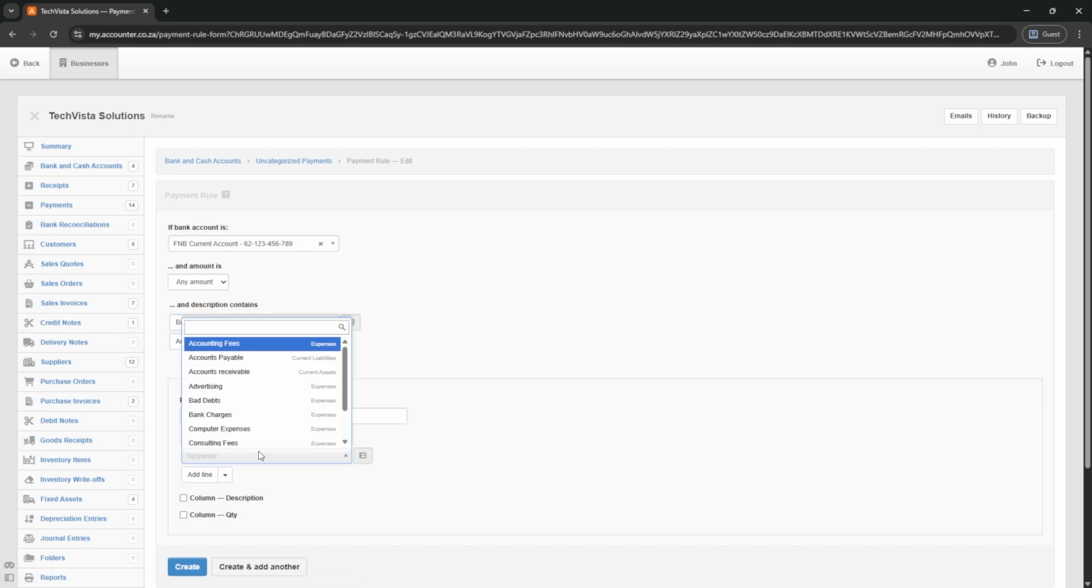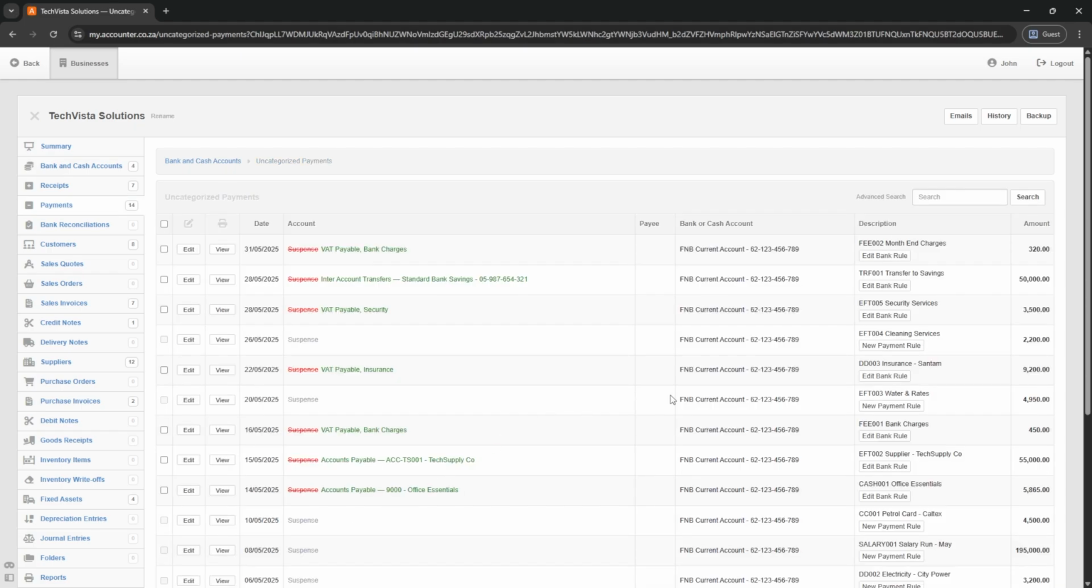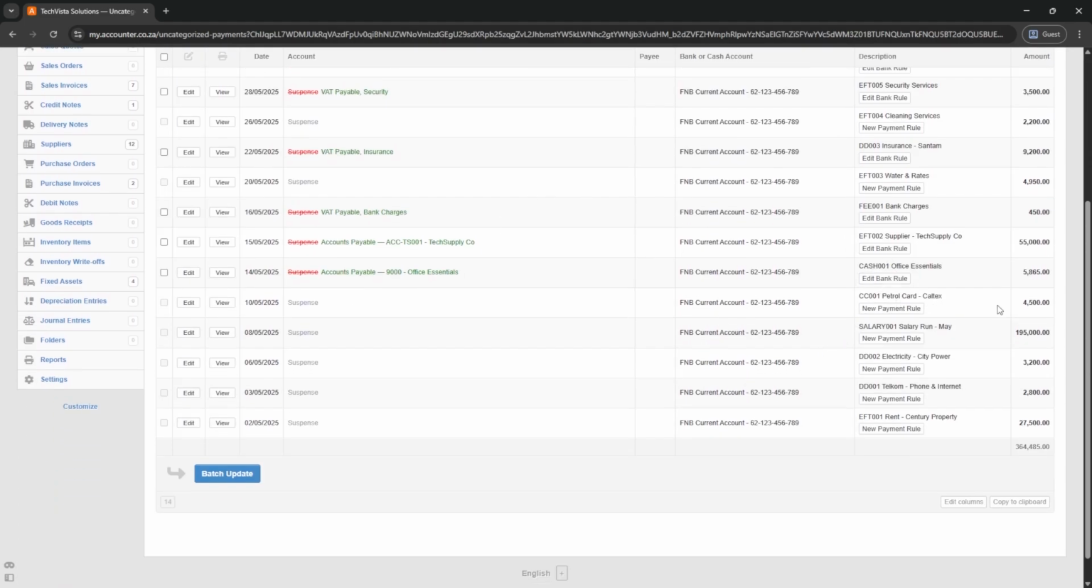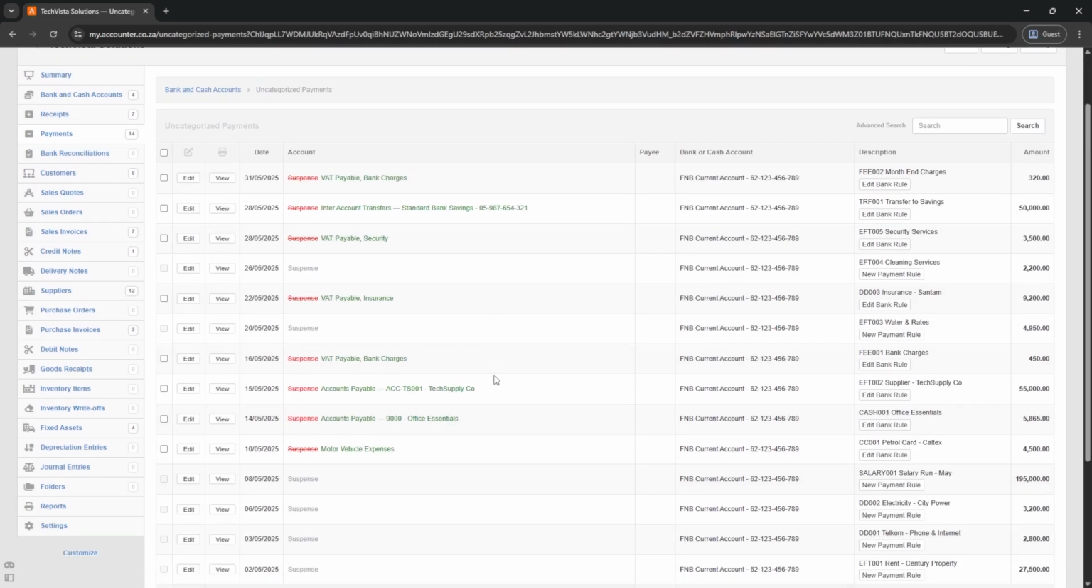I think let's take 1 or 2 more examples. Bank charges will also have VAT on it. And let's just quickly look here. Petrol card, Caltex. Let's assume this is all petrol being put in. So we can take this description then to motor vehicle expenses. And in this case, no VAT because we can't claim VAT on petrol.